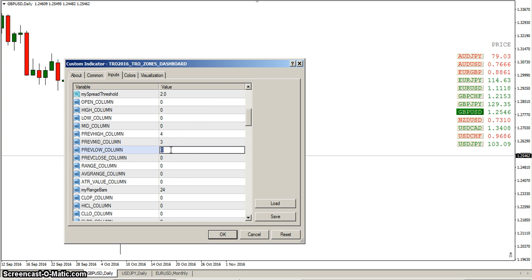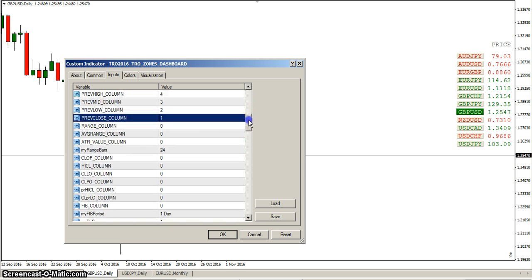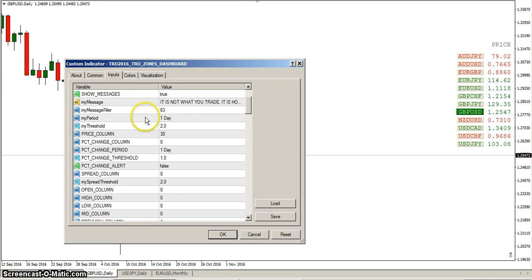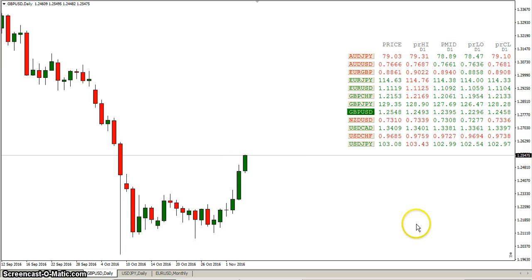Then we'll have the low. And then we'll have the close. Now, of what? Okay. My period. So right here, if it doesn't specify period, it uses this one. So we're going to be looking at the previous for the previous day. And there we have it. As you can see, previous high, previous mid, previous low, previous close. Right there.